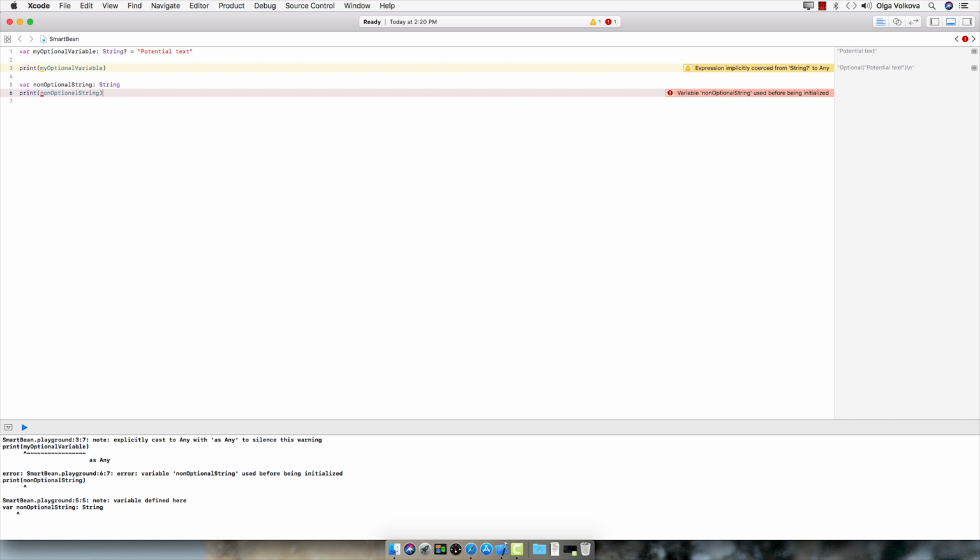I immediately get an error stating that I'm trying to access it before it's been initialized. Now, what happens if I try to do the exact same thing, but make my variable optional and try to access it before initializing? I don't have that error. Using optionals puts responsibility of using variables potentially without value on developers. In order to access a value of an optional variable, we need to unwrap that variable.